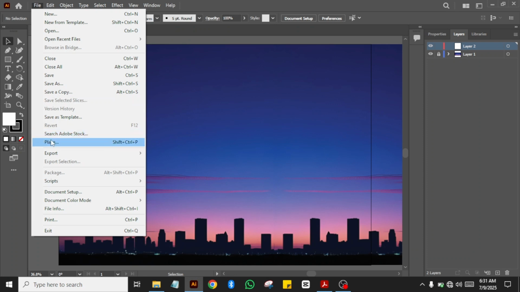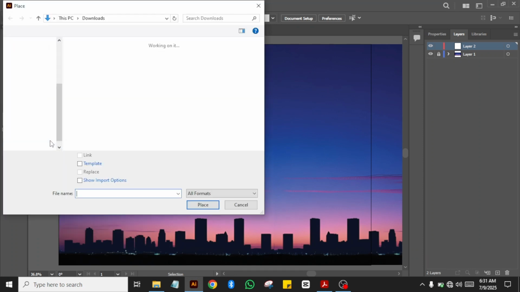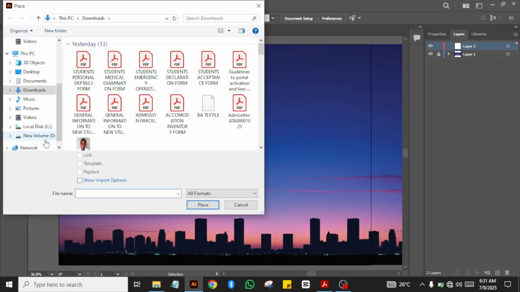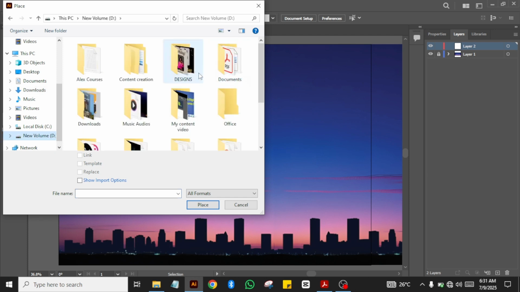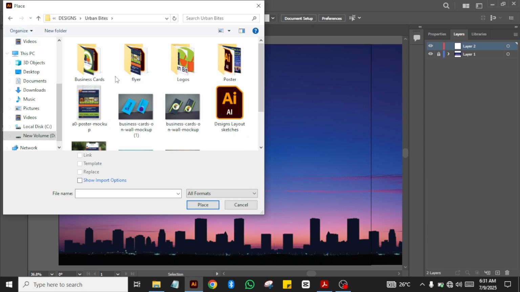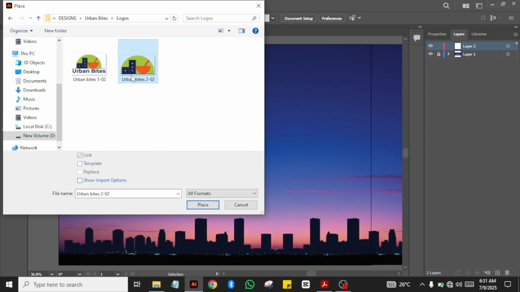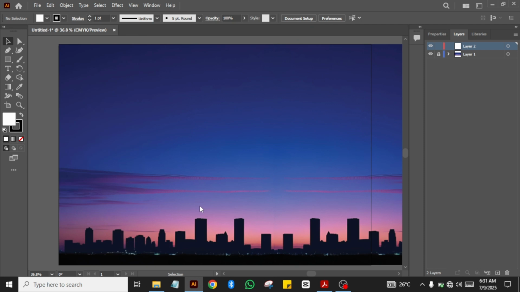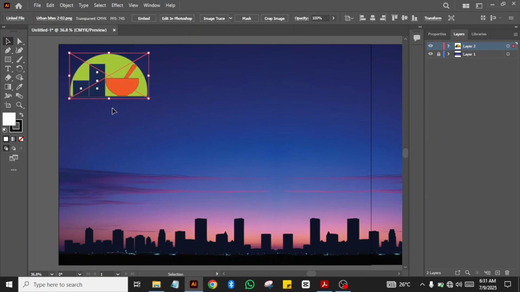I'll go ahead and bring the logo, I'll place. In Adobe Illustrator, everything you do, you just place. I'll place my logo, it is here under design, Urban Bite. I want to place the logo. I'll place the iconic one without the lettermark. I'll place it here. Right, that is actually a logo.